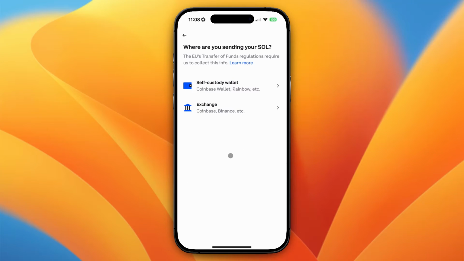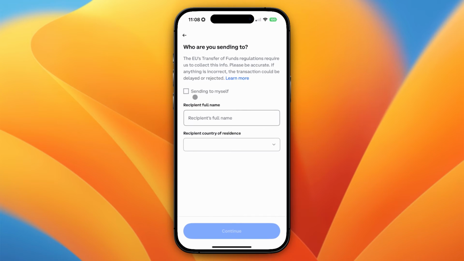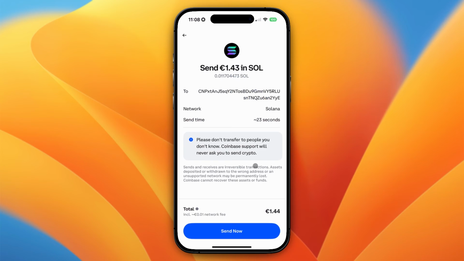And if you're in the EU just like me, go ahead and click on Self-Custody Wallet in here. If you're sending to yourself, go ahead and check this box, and otherwise fill in your recipient's full name and the recipient's country of residence, and after go ahead and click on Continue. And in this screen, you will see the transaction details. So if everything is all right, go ahead and click on Send Now.